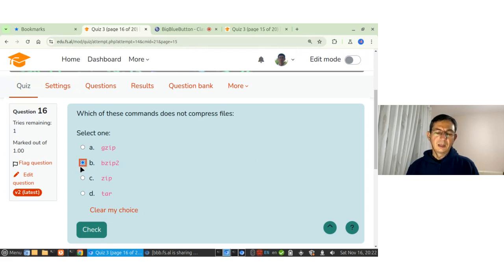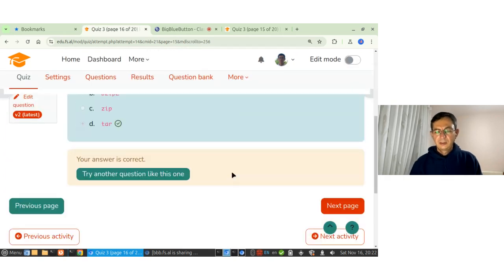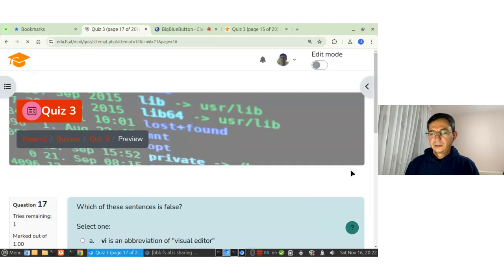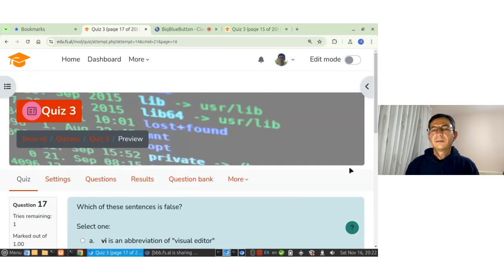Okay, I thought B. I got it wrong. So D, yes. This does not compress. This just creates an archive. Yes, this is the correct answer. I thought that Anton said B, but actually he said D. I felt sure at the moment, then I started to doubt it.